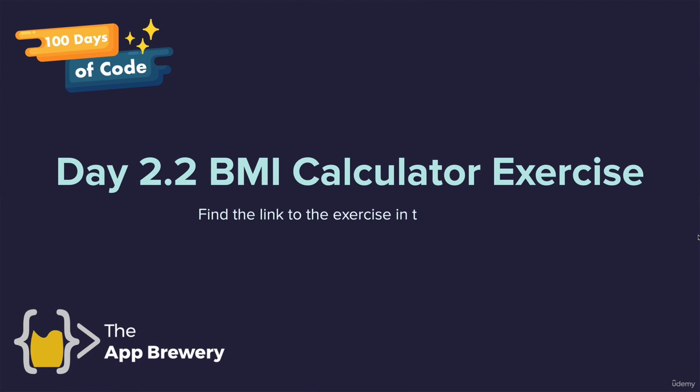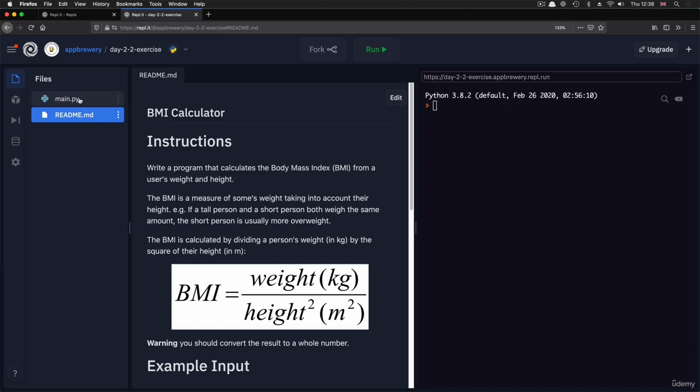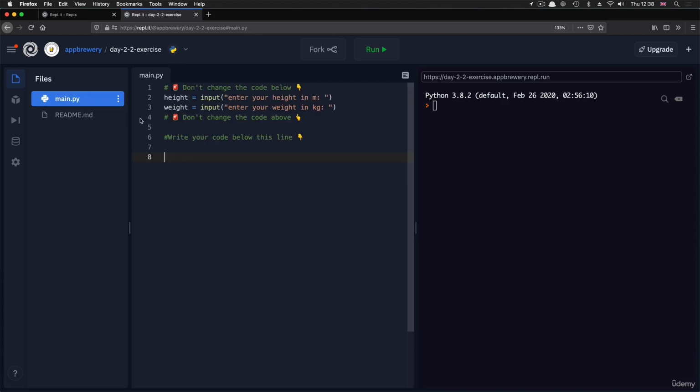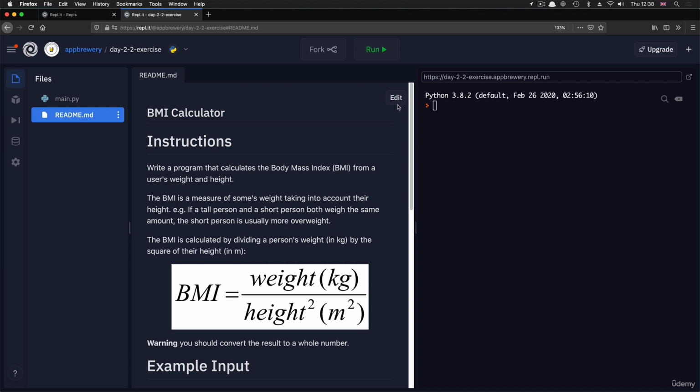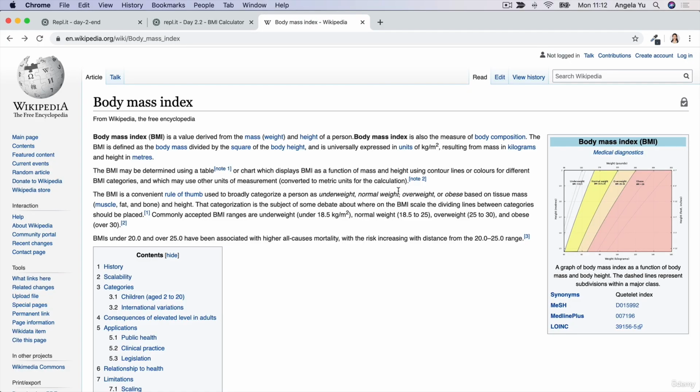All right, so in this code challenge, click on the day 2.2 BMI calculator code exercise. So the goal of the challenge is to be able to work out somebody's body mass index based on their weight and height that they input. So the body mass index is basically a way of measuring somebody's body composition that's kind of independent of their height, right? If 2 people are both 60 kilos, but one of them is tall and the other person's short, then the shorter guy is probably a little bit more overweight, right?